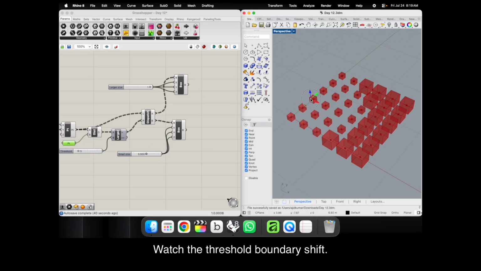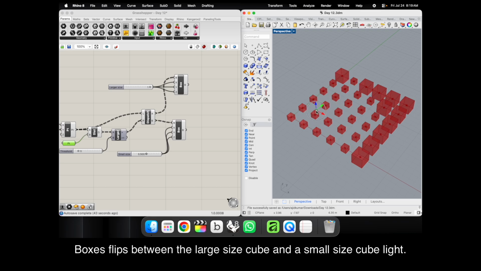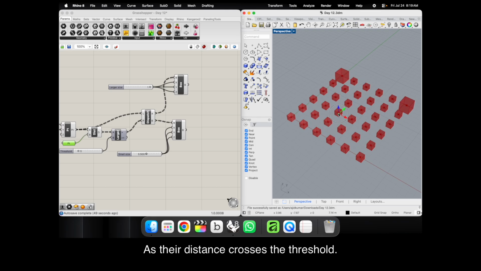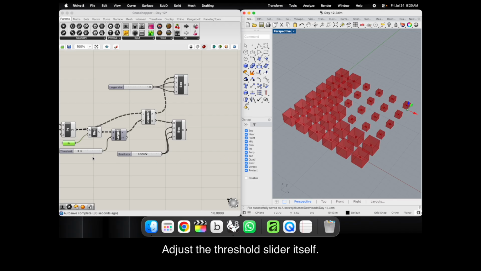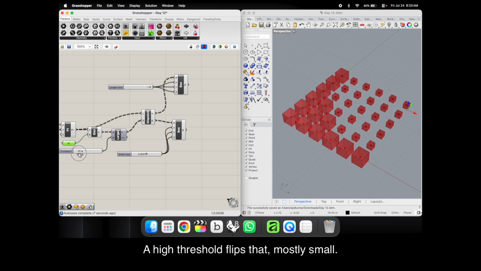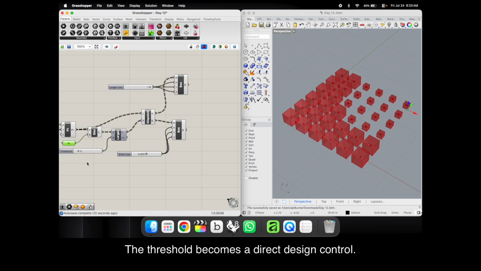Move the attractor point in the Rhino viewport. Watch the threshold boundary shift. Boxes flip between the large size cube and the small size cube live as their distance crosses the threshold. Adjust the threshold slider itself. A low threshold means almost every panel reads as far, so mostly large boxes. A high threshold flips that, mostly small. The threshold becomes a direct design control.